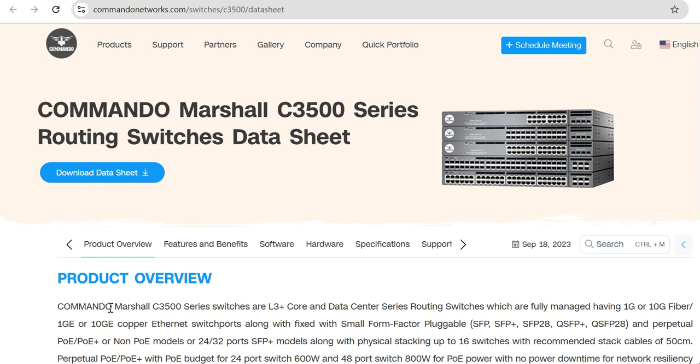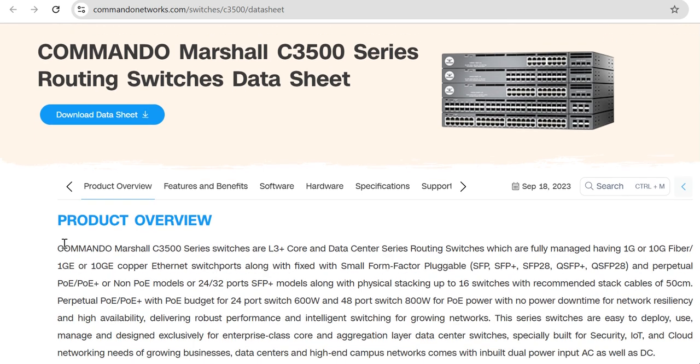Its datasheet consists of product overview, feature benefits, software, hardware specifications, and support information, along with the part codes for purchase of this equipment. So we will go through this understanding of the datasheet of the Commando Marshall C3500 series switch.